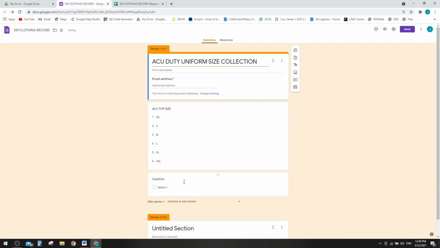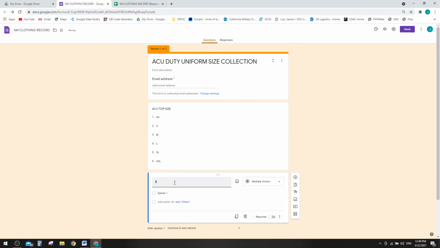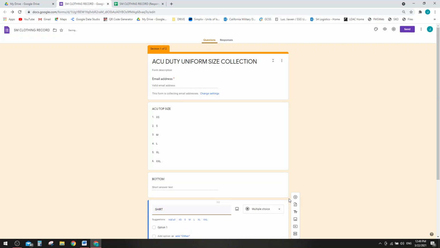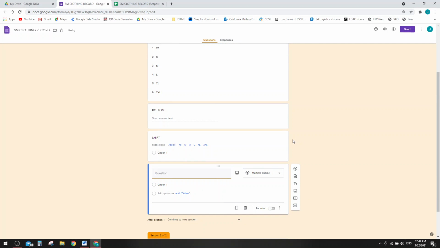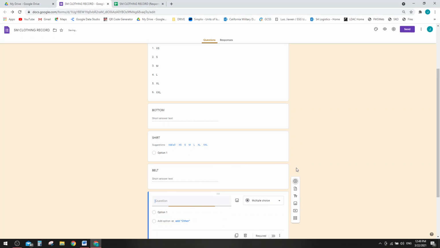Function top 1. Sure. What else? Belt maybe? Boot? Pretty important. Then PC. Okay.